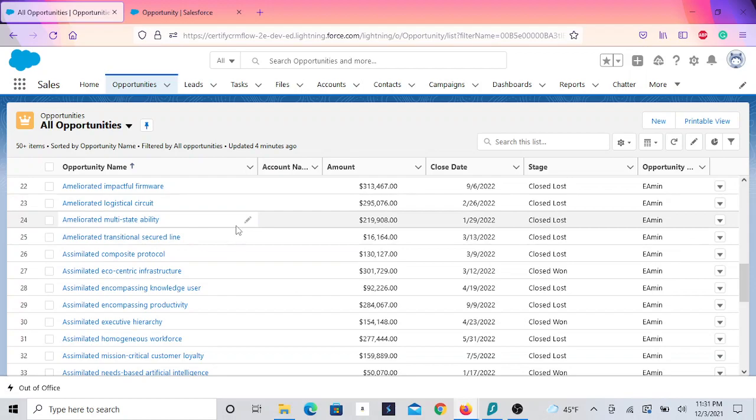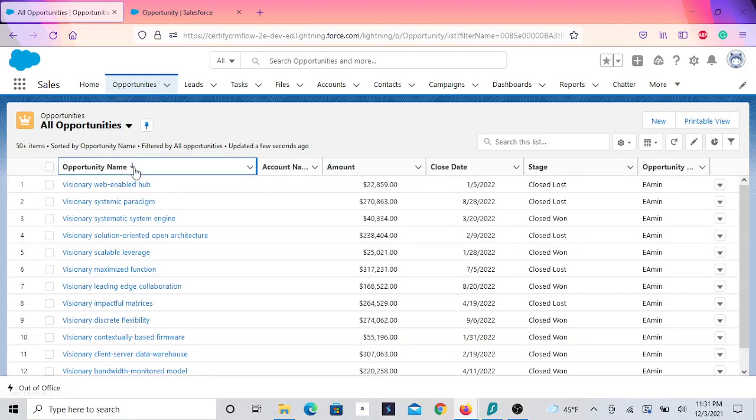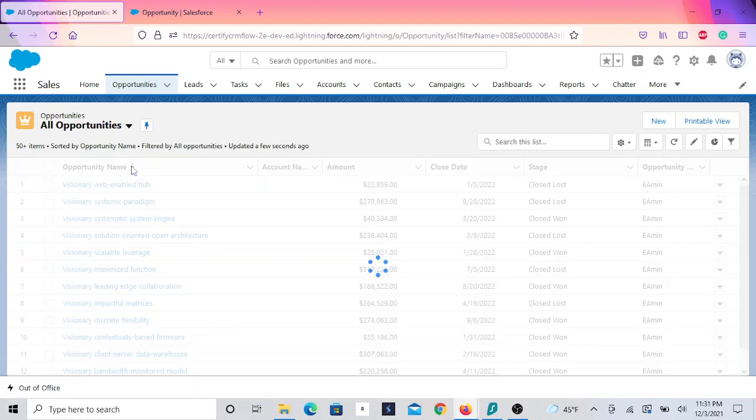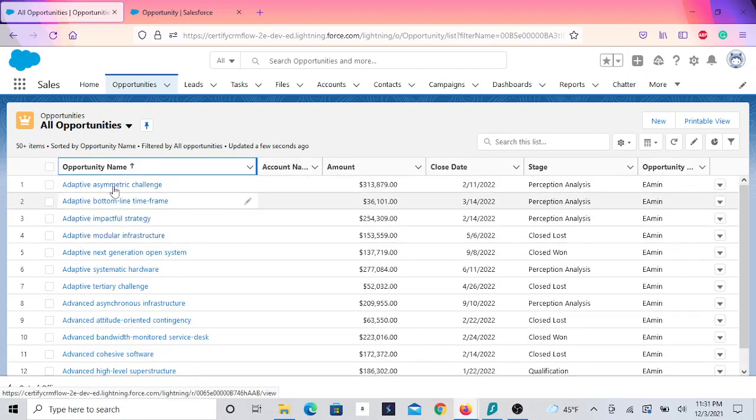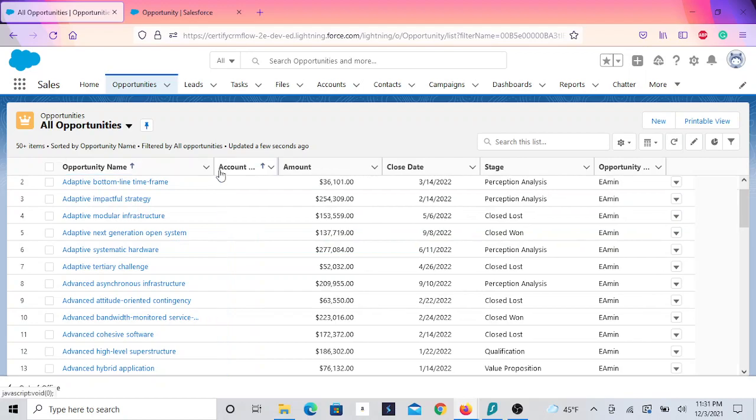Now, what can you do in list views? Well, for starters, you can change the column's order to ascending or descending by clicking on the arrow on the column. So as of now, it's descending. Now it is ascending. A to Z is ascending, and Z to A is descending. You can also resize the columns.